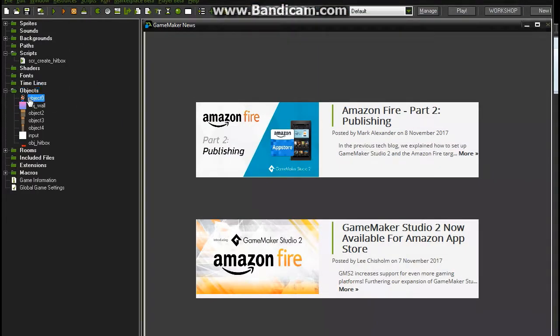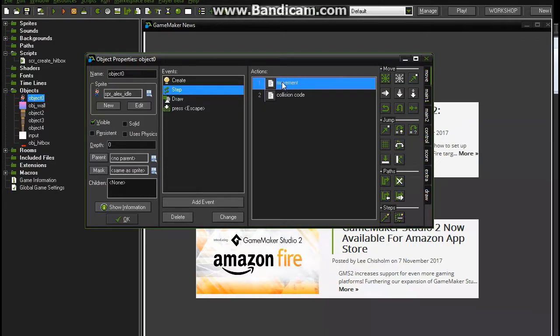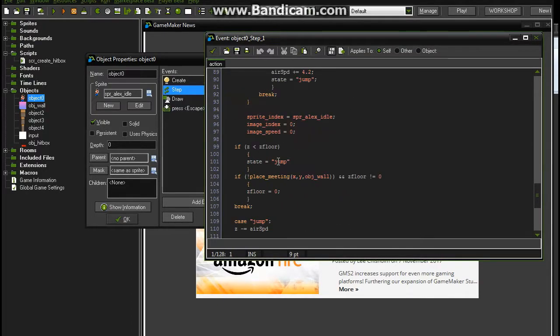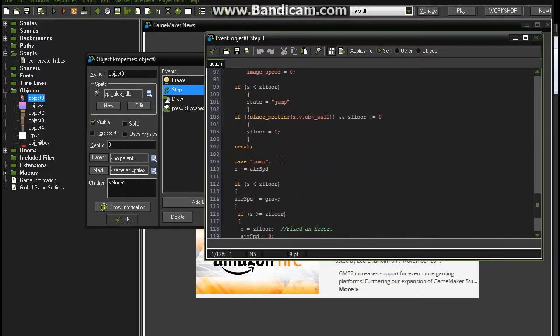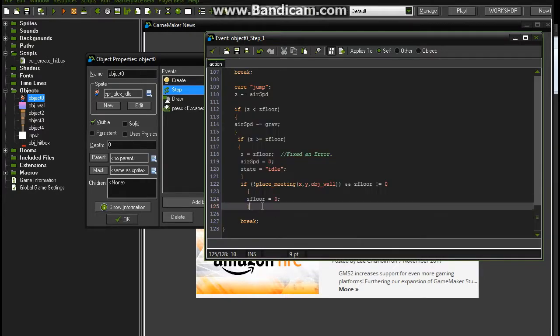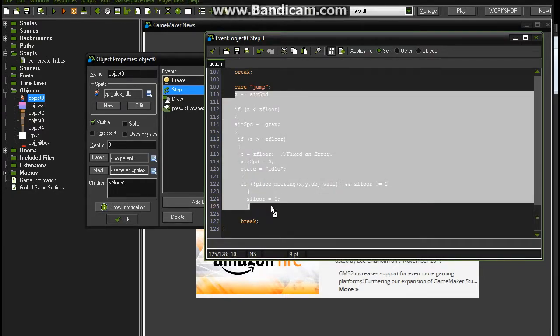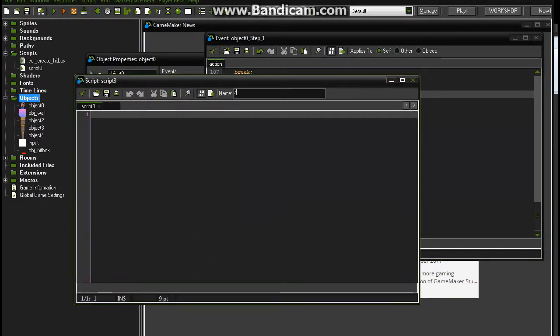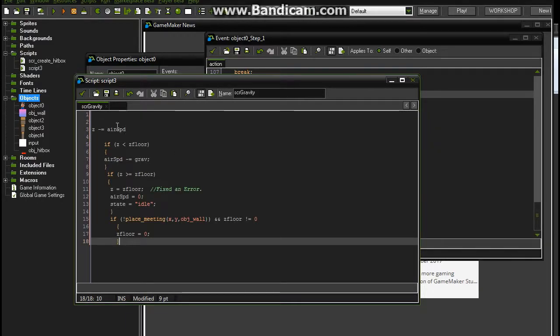Alright, objects. You got a character, step event, movement. Scroll all the way down to where you have all your states, and go to your jump state. Now what we're going to do is pull out this chunk of code here. This whole chunk of code, we're just going to call gravity. So right now I'm going to hit CTRL-X to cut that, and then we're going to create a script. We're going to call this script SCR gravity, because that's what this chunk of code is going to handle.